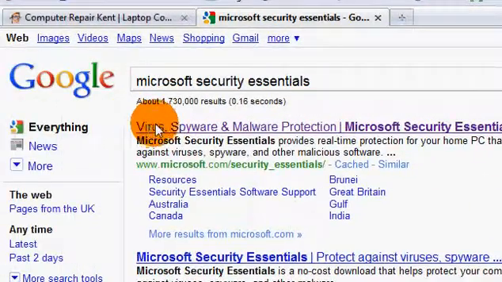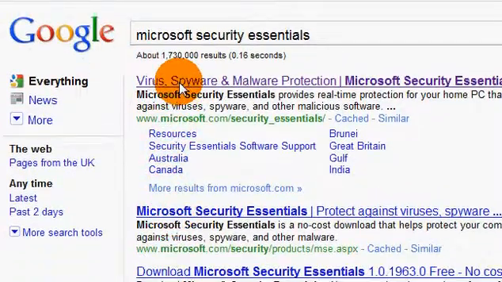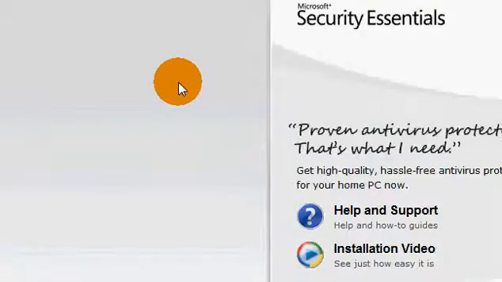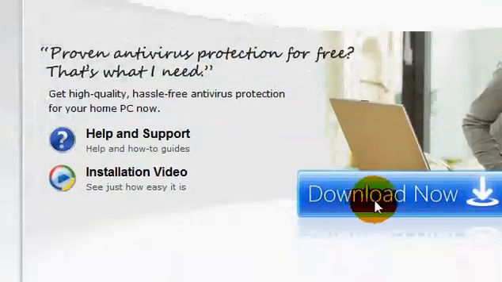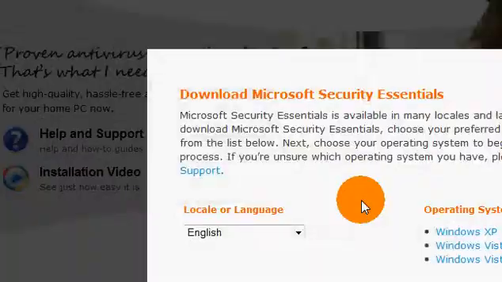As you can see here, it's number one in the listing, and it's a slightly different colour from the others due to the fact that I have been there before. So I'll just click on that, and it should take me to the Microsoft Security page. We can see straight away in the centre of the page is a large download now button, and we just want to click on that.